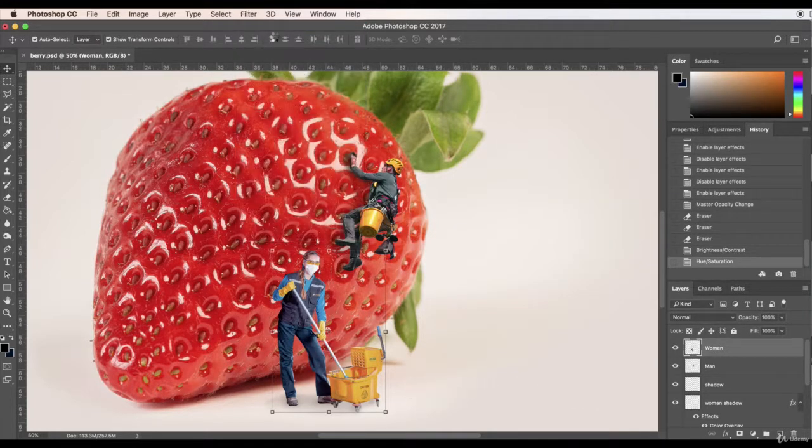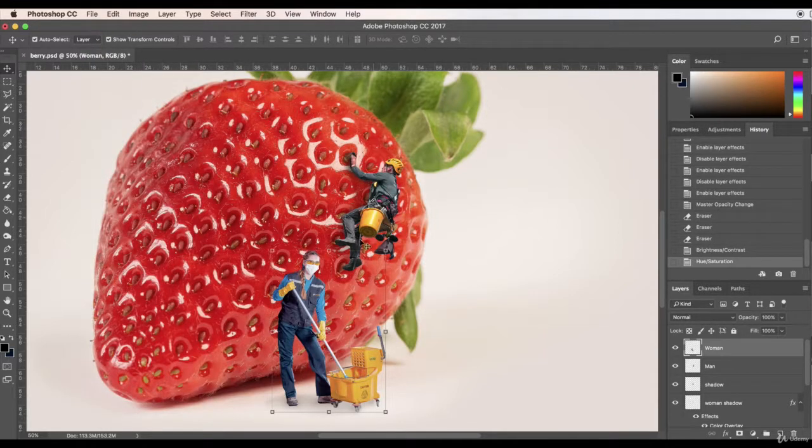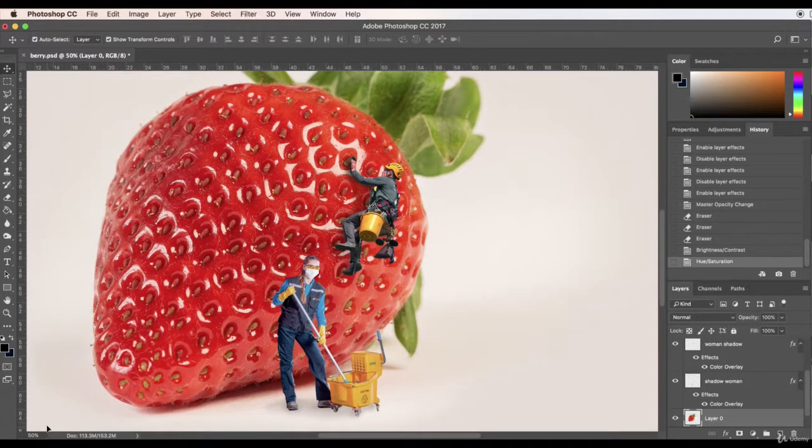And what if I sharpen more? That's too sharp. Let's just keep her as is. You know what? We could even have this be the foreground and this kind of be blurred in the background. So let's give that a try next.